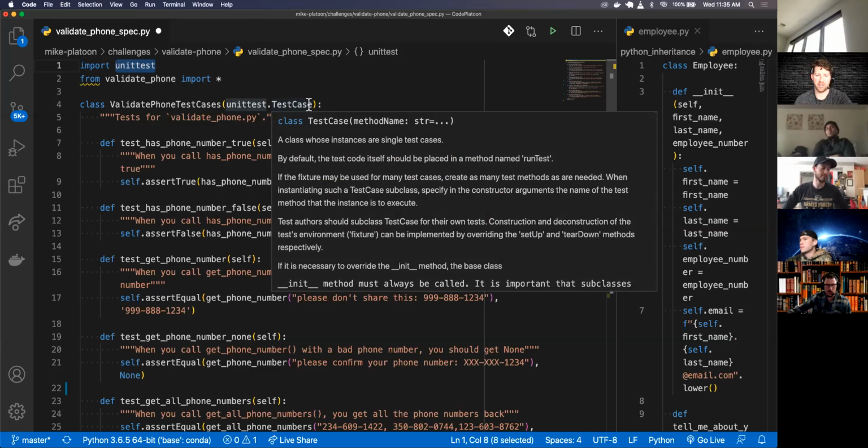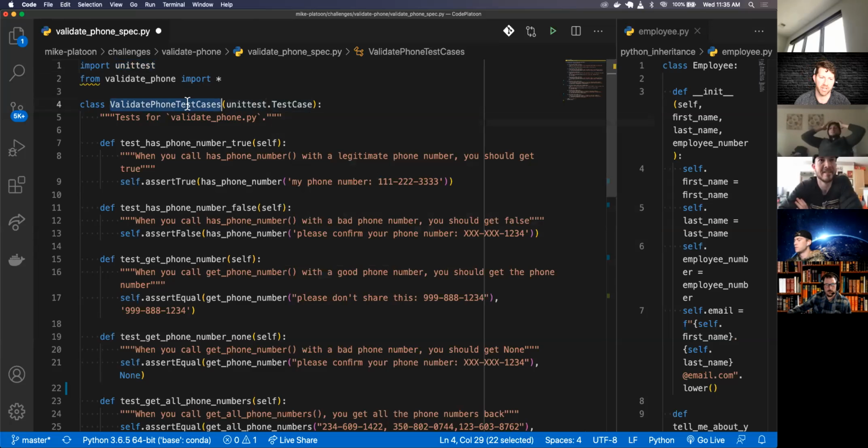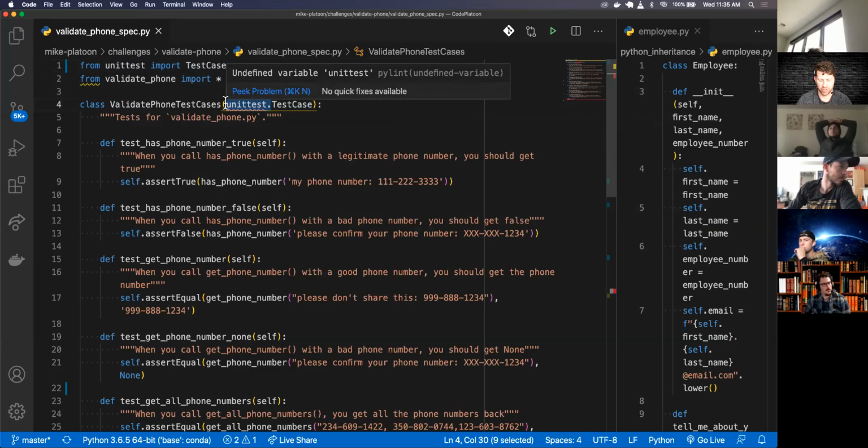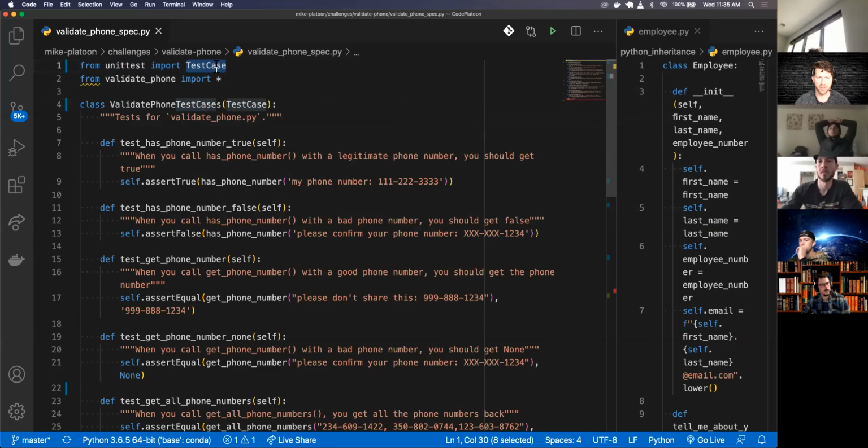So see, it says the class TestCase is a class whose instances are single tests, and it has a bunch of attributes on it. And this validate phone test case is inheriting all the attributes from the TestCase class. We can even do import TestCase and get rid of that prefix, and it should still work. So we're just importing this class from the unittest library.